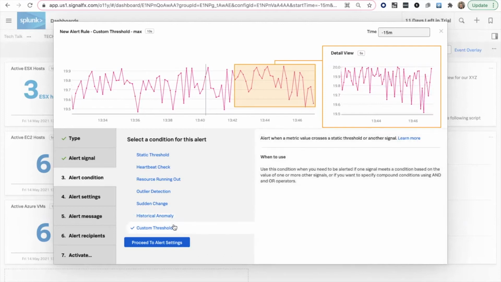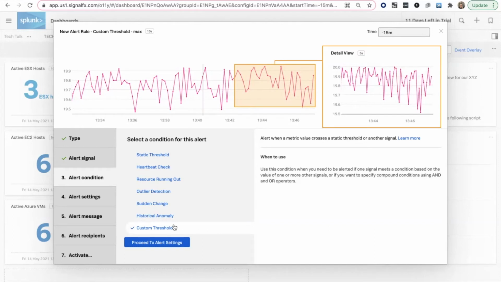And then custom threshold is ideal if you want to have maybe two conditions at the same time. So when this goes up and that goes up, or when this goes up and that goes down. So you can have multiple conditions, compound conditions, and that's where custom threshold is very helpful.